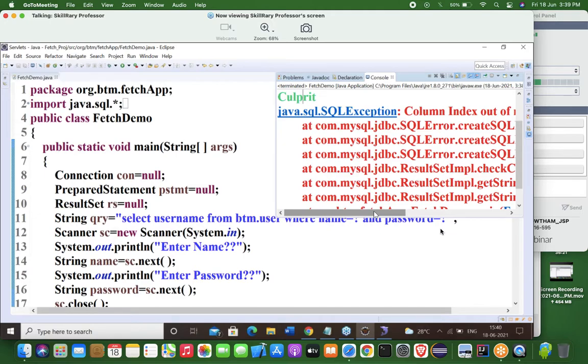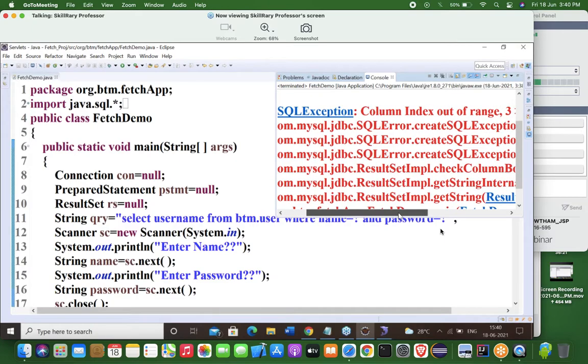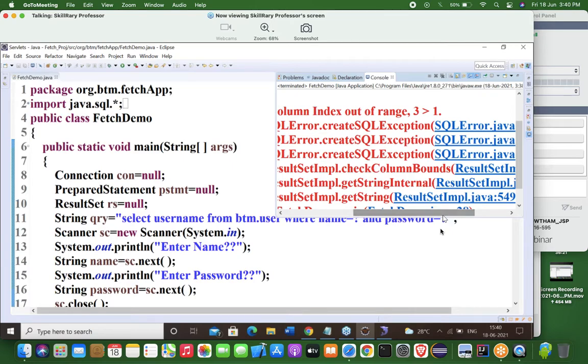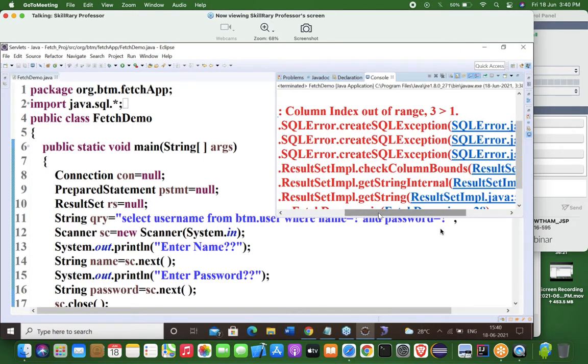Again, it is throwing the same exception. But what is the reason behind throwing the SQL exception this time? It is telling so clearly, column index out of range. See, it is telling you very clearly why it is throwing the SQL exception. Column index out of range, that is 3 is greater than 1.